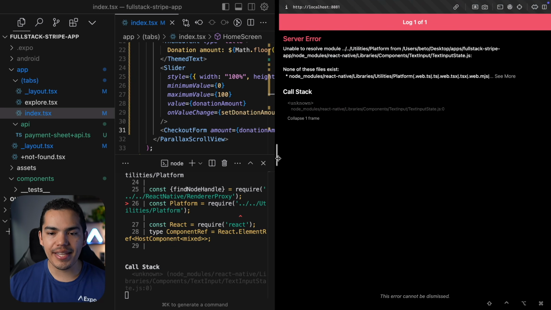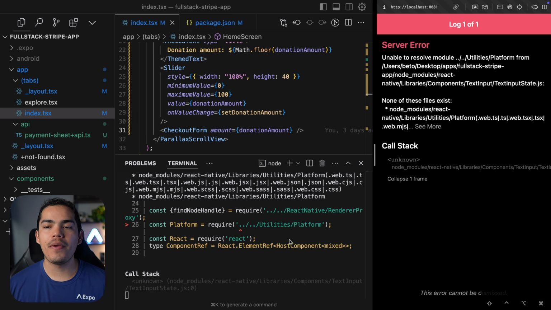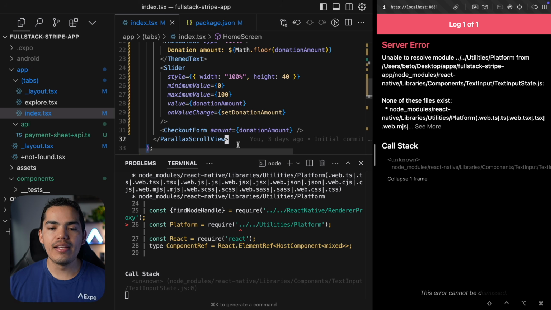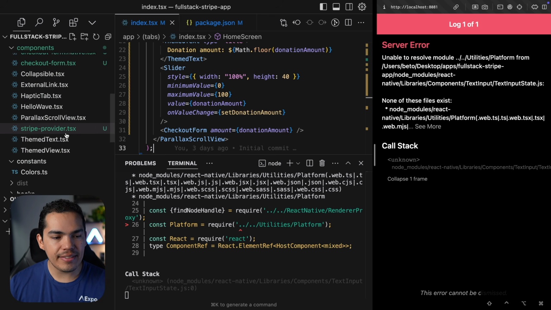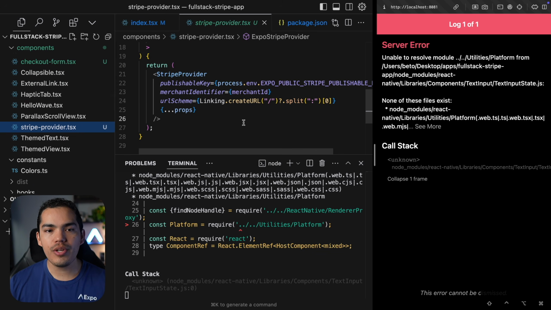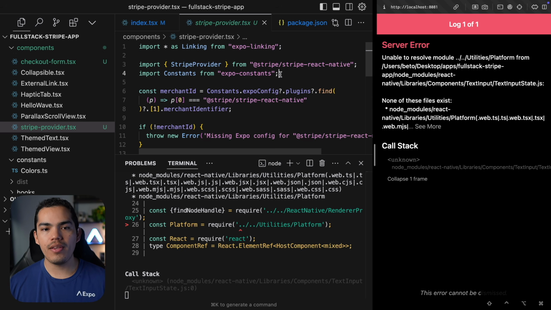And the first thing that we encounter is that we have an error. This error, guys, is actually coming because we're trying to access native functionality in web. And the place where we are doing that is in the Stripe provider. The Stripe provider is implementing React Native Stripe, right? And this is only for native. It has native implementation for iOS and Android. So we need to do something similar for web. That's why this is breaking.